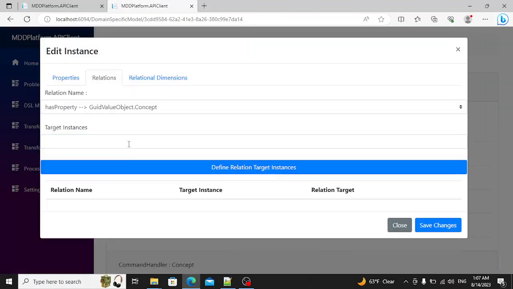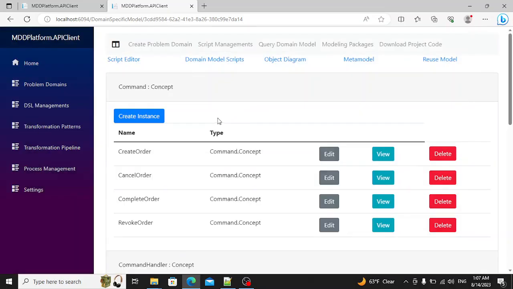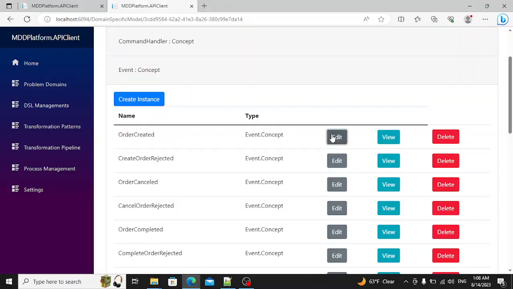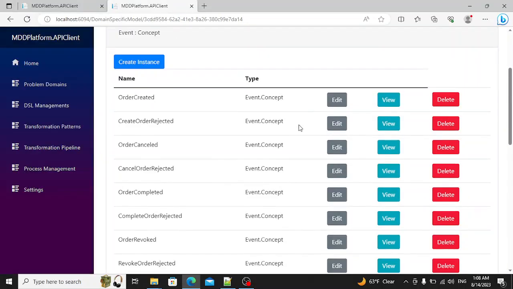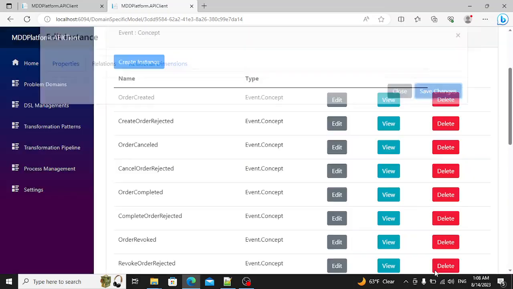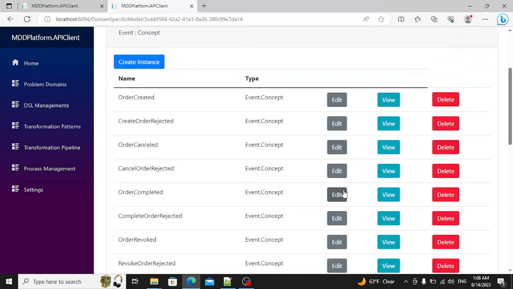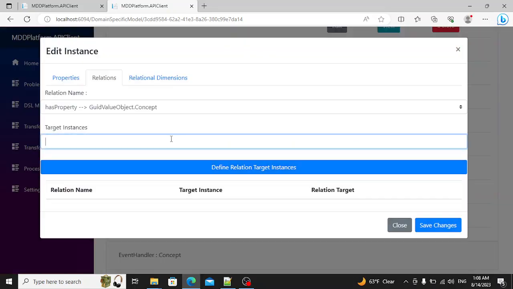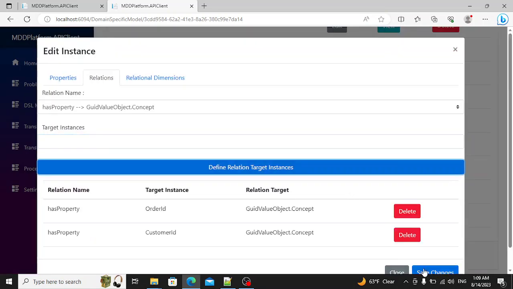Additionally, if a request is rejected, e.g. an order creation request, I can include details like the order ID, customer ID, the reason for rejection, and related error codes in the published event. The customer-created event can similarly encapsulate essential information, such as customer ID, first and last name, address, and country. To ensure consistency, I define this information within the CQRS model.